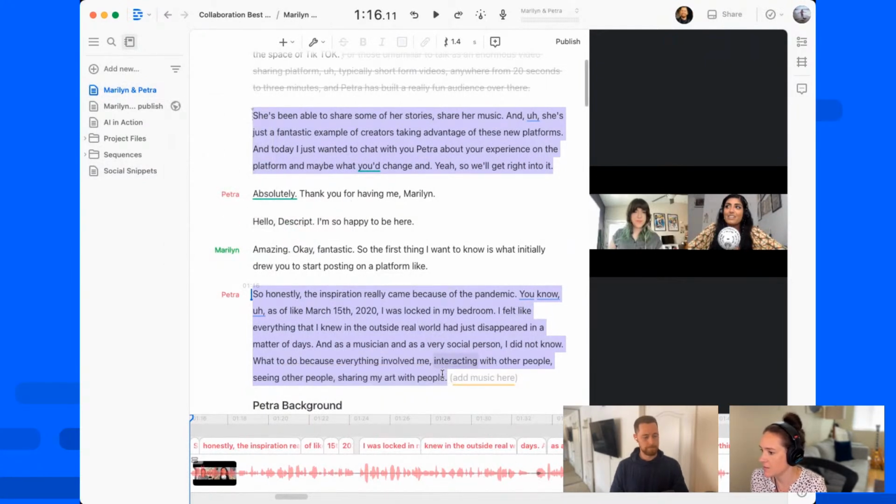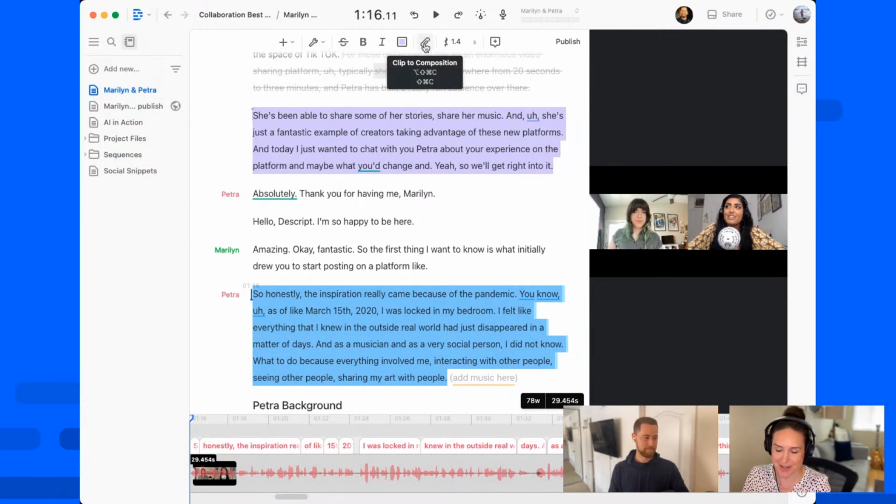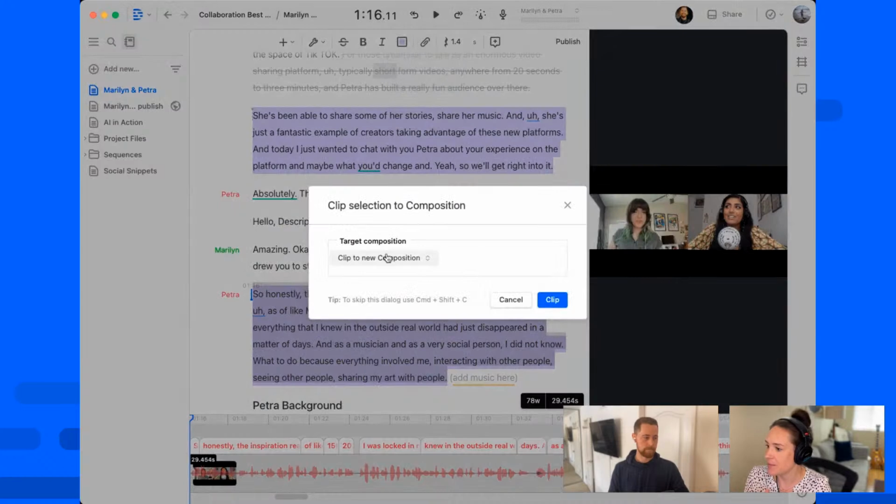All right, that's okay. Looks like there's an error. That's okay. So, good teaching moment. There's a couple ways to do this. Instead, I'm going to use clip to composition. So I'm going to use this little pen here. I'm going to say clip to, you could either do new composition, so that would auto-generate a new composition just at that selection. But I actually want to, we'll go to the social snippets comp.